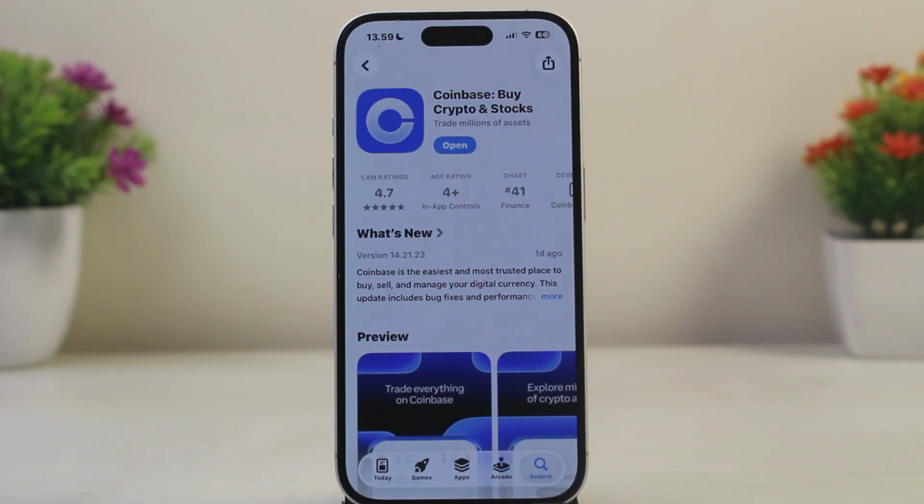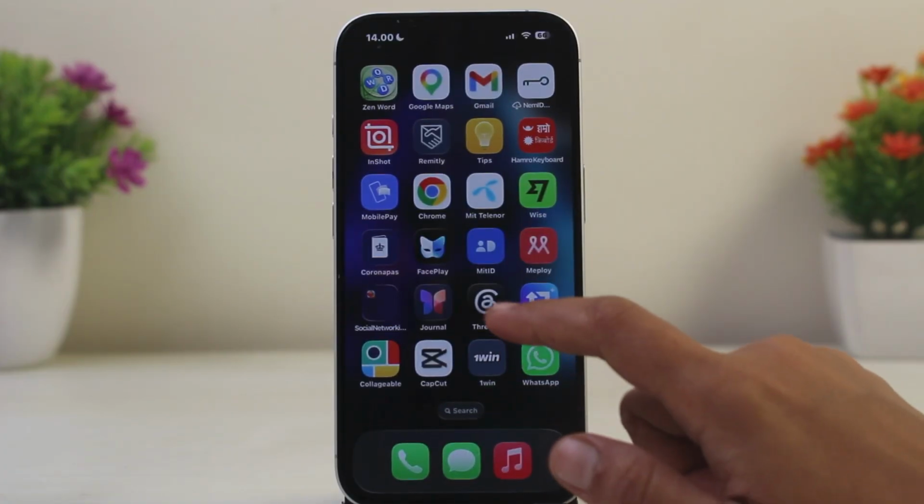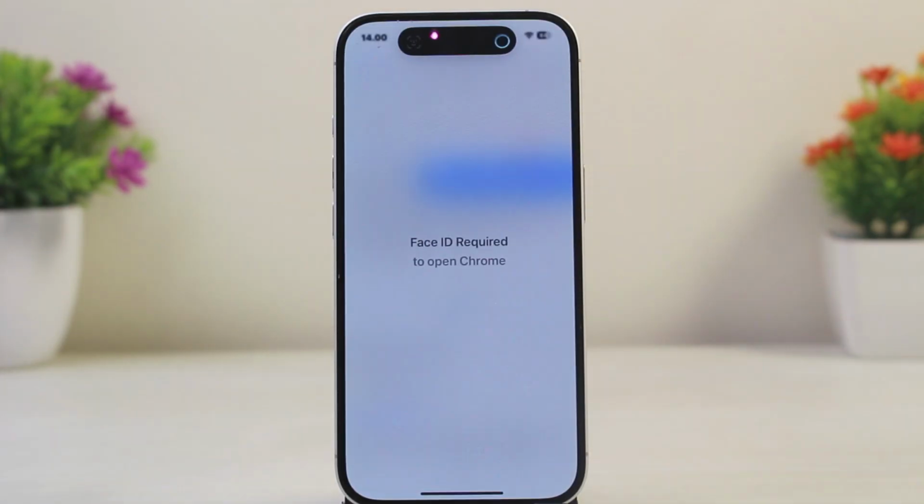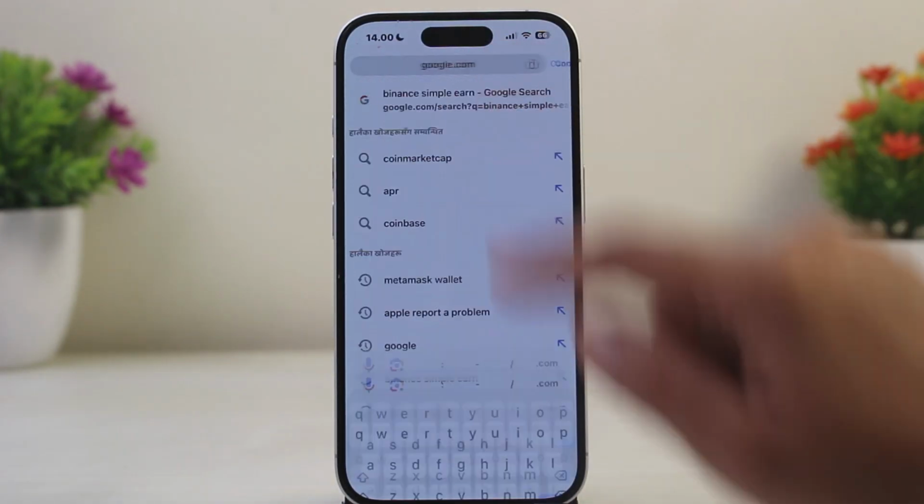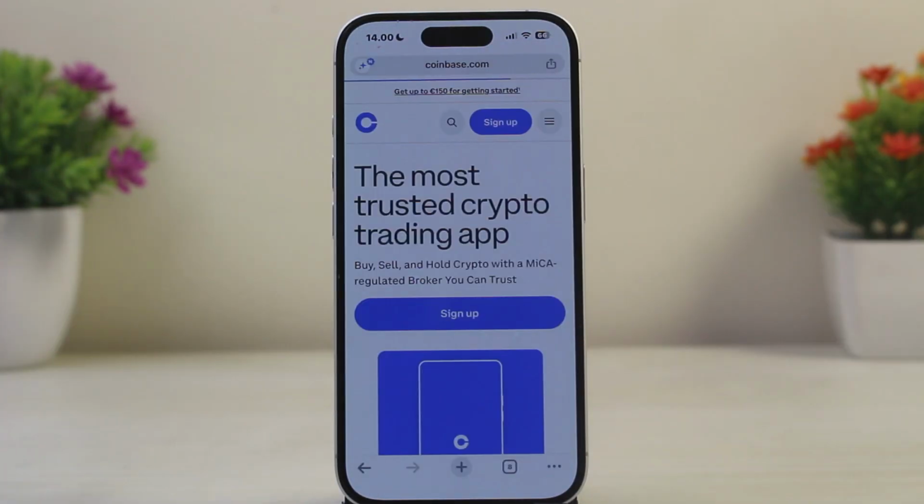How to use Coinbase Advanced API feature. So to use this feature, you have to create your API keys through your web browser. Just head to one of your web browsers, for example, Google Chrome or Safari, and then enter coinbase.com.